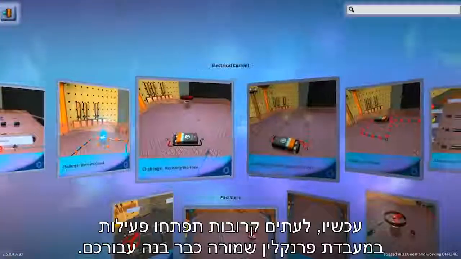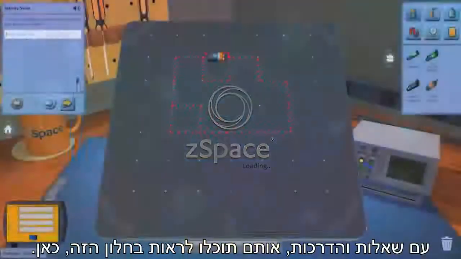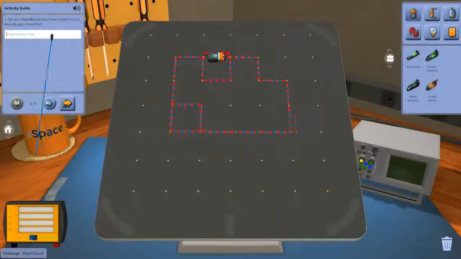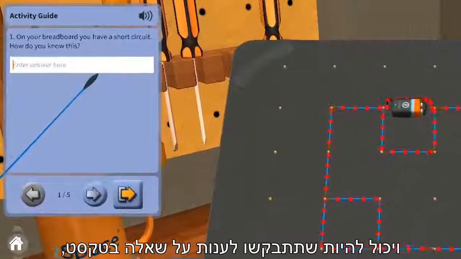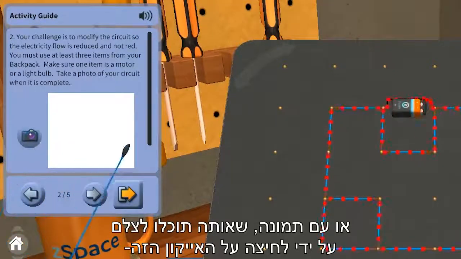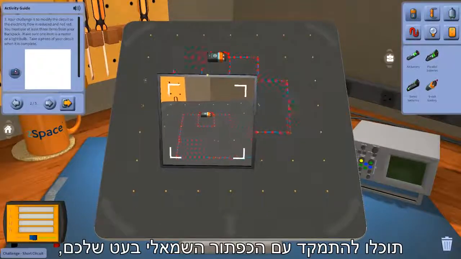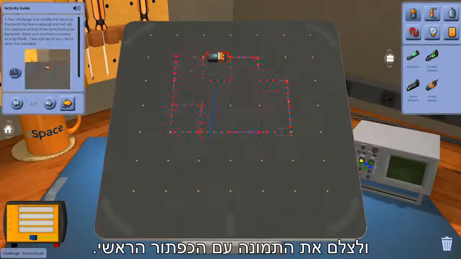Now you'll often open an activity in Franklin's Lab that a teacher has already built for you, with questions and instructions, which you can see in this window here. Now you may be asked to answer a question with text, or with a photo, which you can achieve by clicking on this icon, and it turns your stylus into a camera. You can zoom in with the left button on your stylus, and take the photo with the main button.